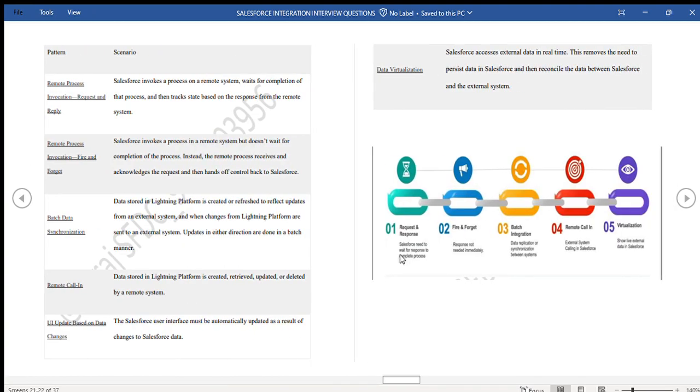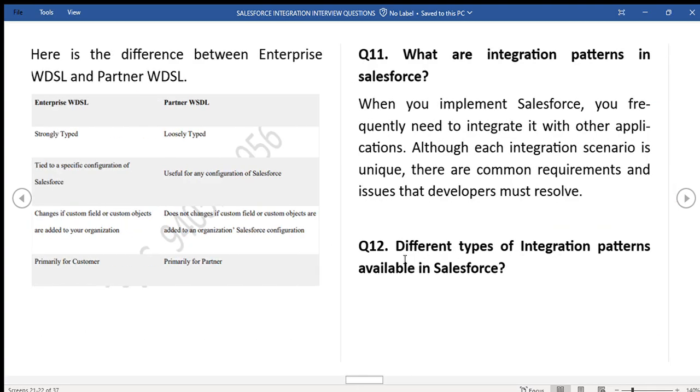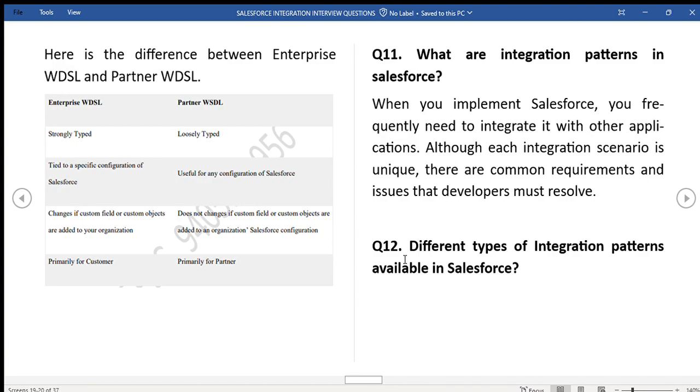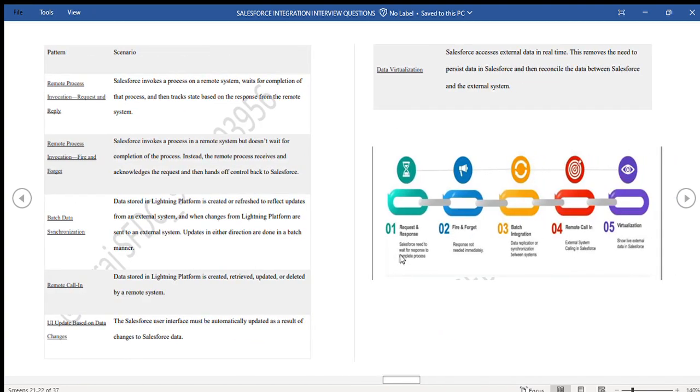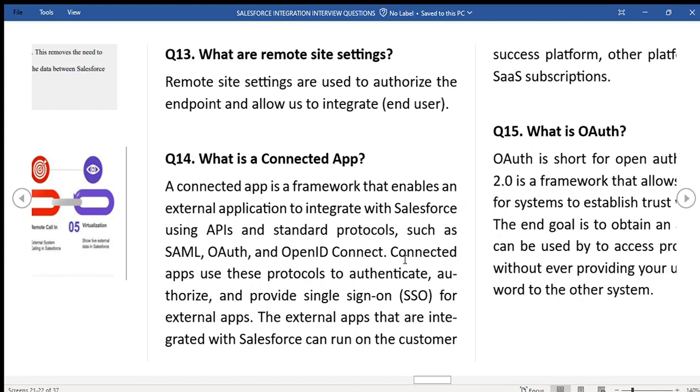Remote process invocation request and reply, remote process invocation fire and forget, batch data synchronization, remote call-in, UI update based on data change, and data visualization. These are the different types of integration patterns available in Salesforce. These are the scenarios covered in each of them. Okay, so let's move to the next question.